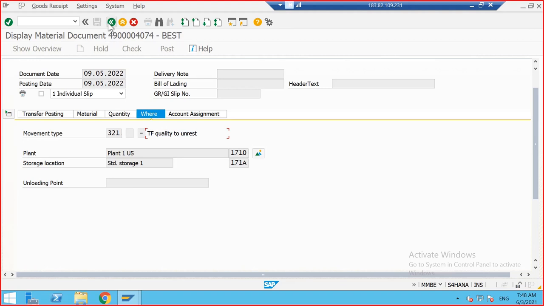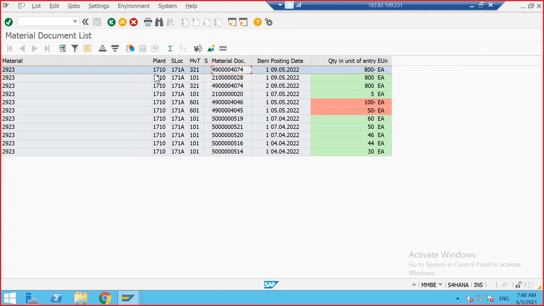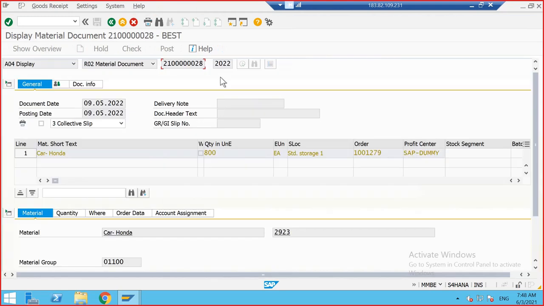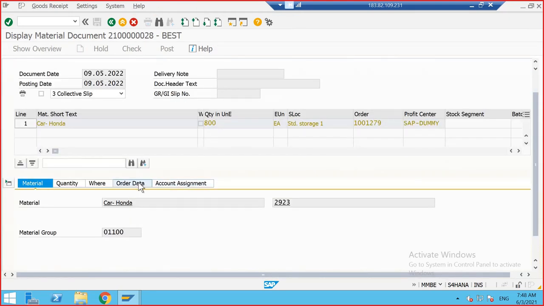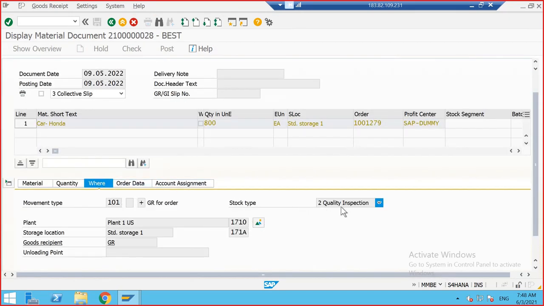Okay, and if you go back, you see 101. 101 happened between what? 101 happened for the production order quantity to quality inspection. First 101 and then 321, correct? You're getting it, right? That is how, even in real time, the quality inspection takes place for the goods received after the production process. Okay, you got it now?